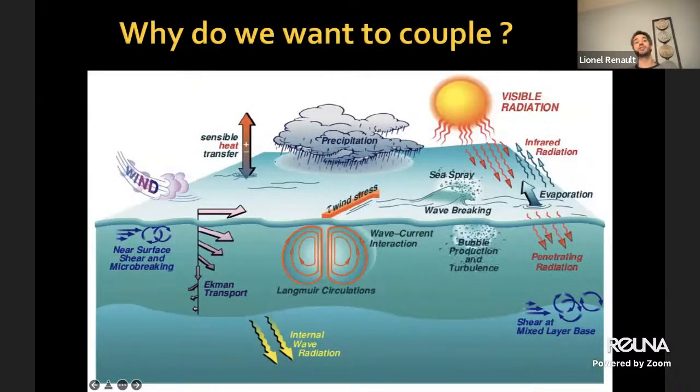I guess there is no need to present why we want to couple, because thanks to Fabien and Swen, there are many interactions. We just have a very brief overview. There is a lot of interaction between the ocean, the atmosphere, and the waves. This is an illustration here.